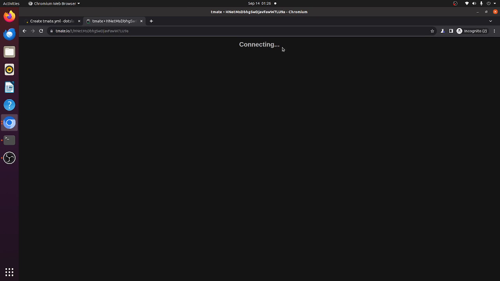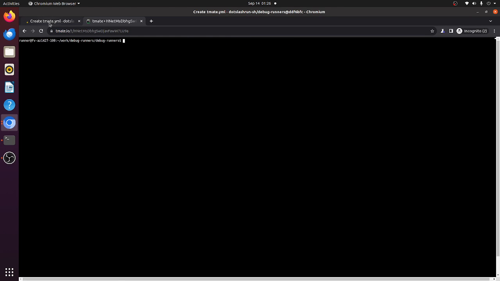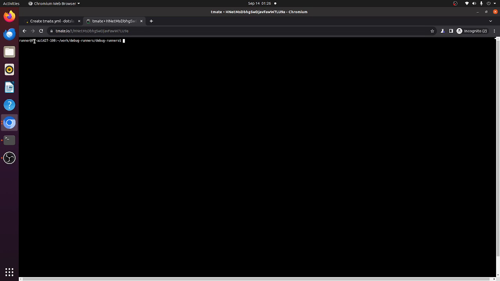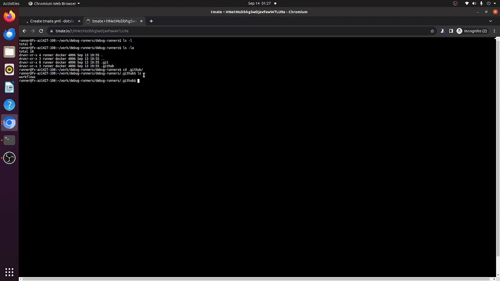Yeah, here you can see it is connecting. Now it is connecting to the runner, which is dynamically created. You can see a mate has joined, first client currently. Here you can see the runner name, which was temporarily allocated for our job by GitHub. And as we have cloned our repo, you can see the cloning of our repo, whatever we cloned, .github, workflow, and so on.